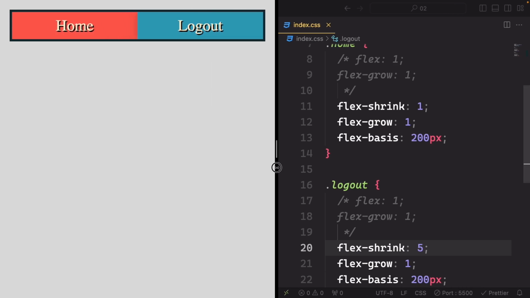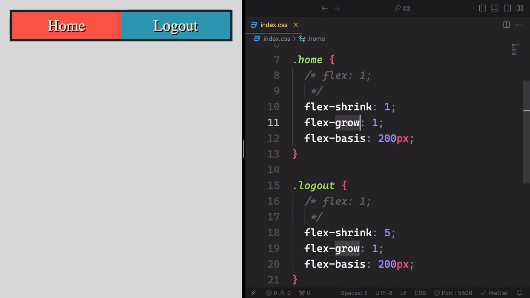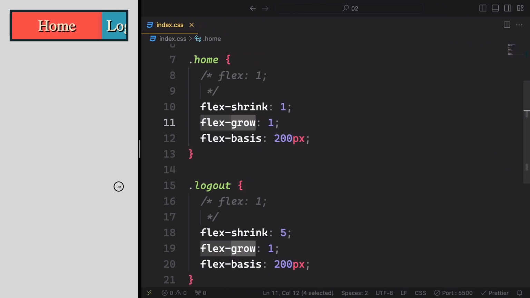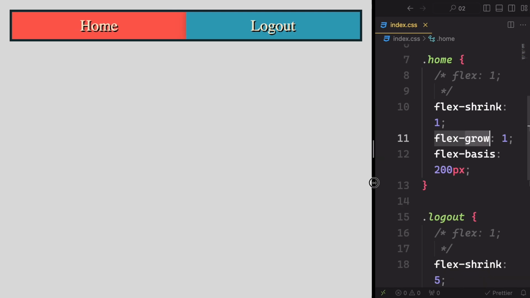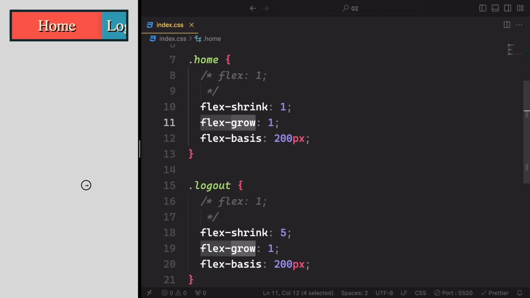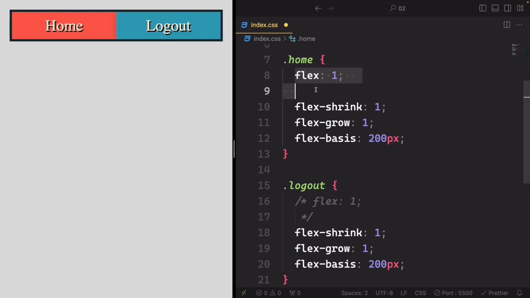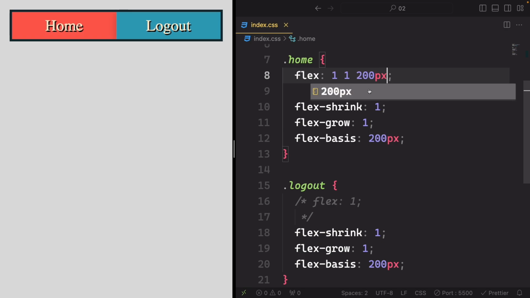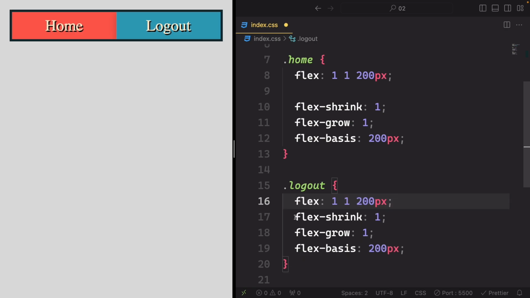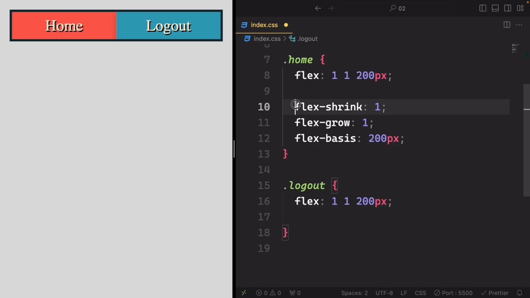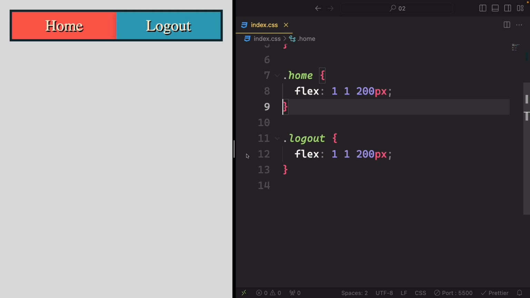In a nutshell, flex grow and flex shrink values are relative to each other, so you need to consider both values to understand how an item behaves concerning growth and shrinking. Now let's simplify things even further using shorthand. You can set flex like this: flex 1, 1, 200 pixels. This sets flex grow, flex shrink, and flex basis all in one go.